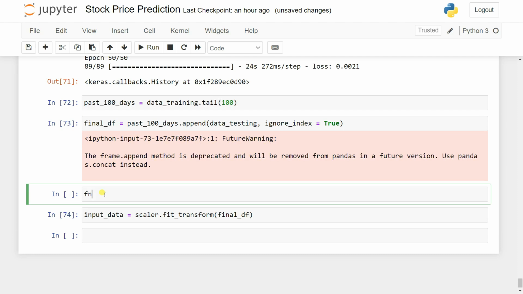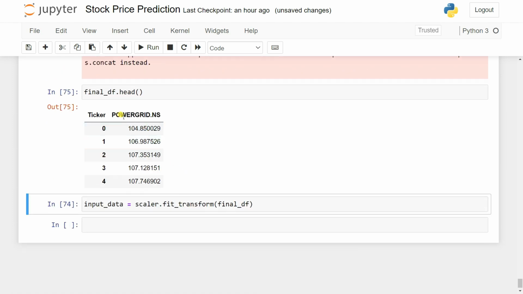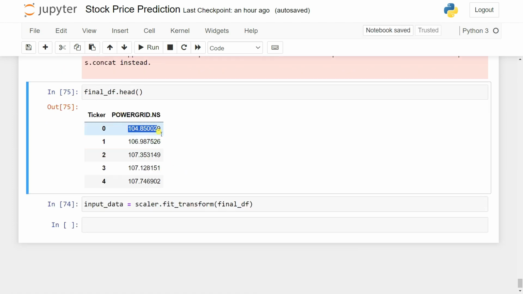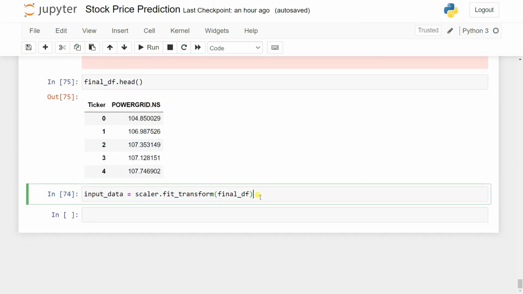You can also check your final df here. So let's say final df.head. Okay, you can see how the data actually looks like. You can see some values. The first 100 values should be none, because we are applying the moving average concept. Now let's try to test it out.